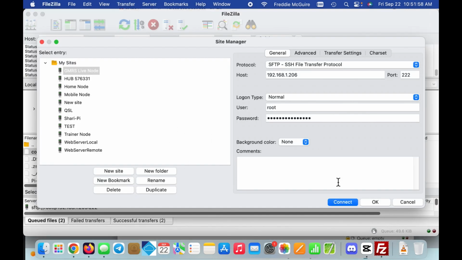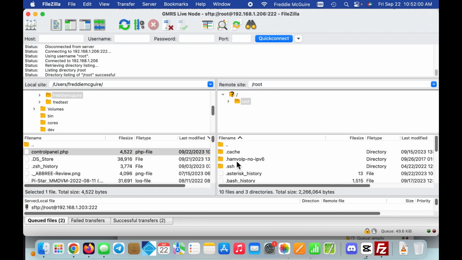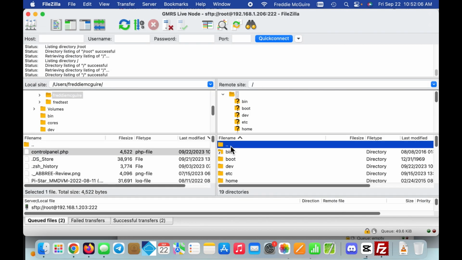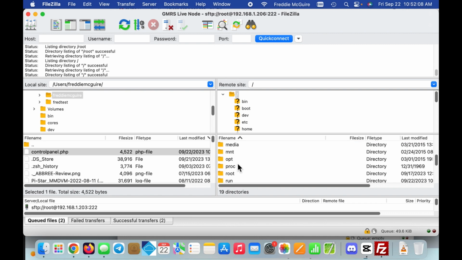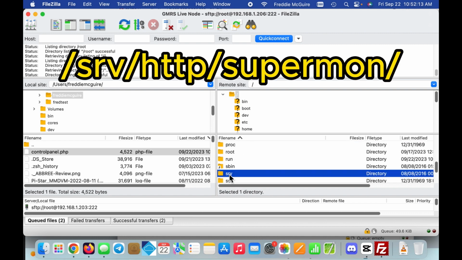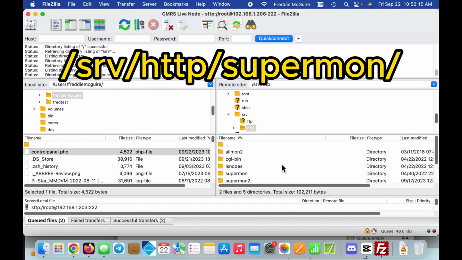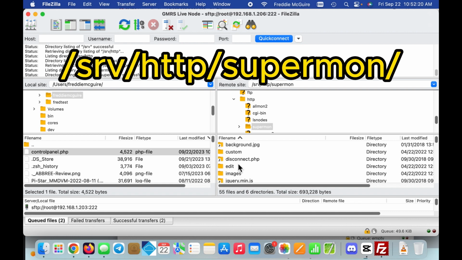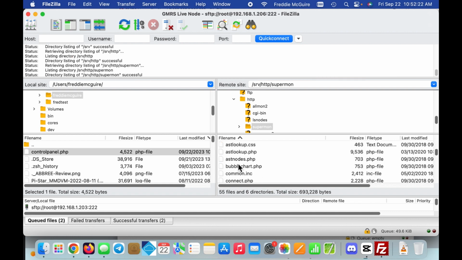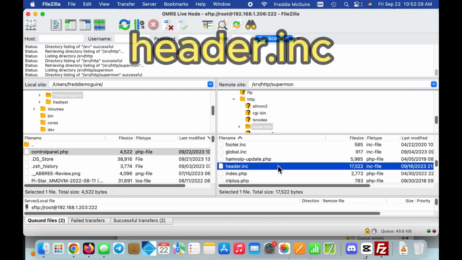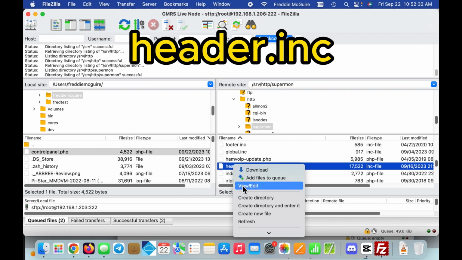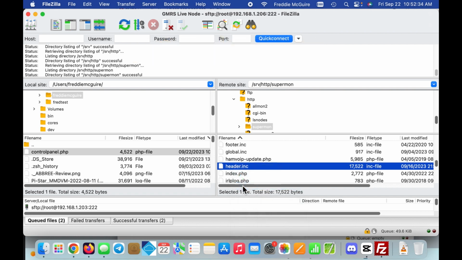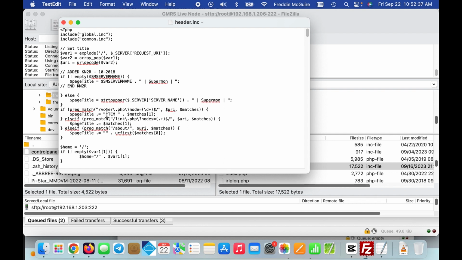I went into FileZilla, logged into the node, went to the root, and got down to server, HTTP, Supermon, down to header.inc, and I right clicked and hit view edit, and we're going to bring it up, open into a text editor.